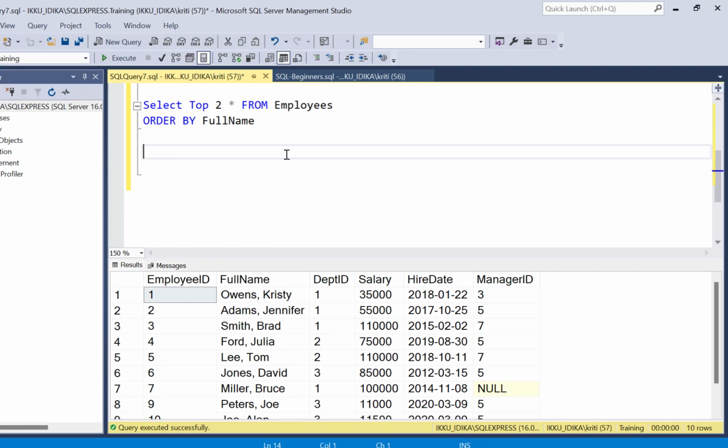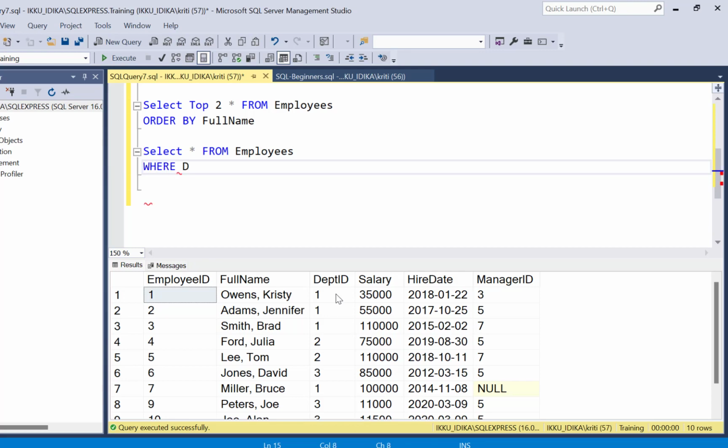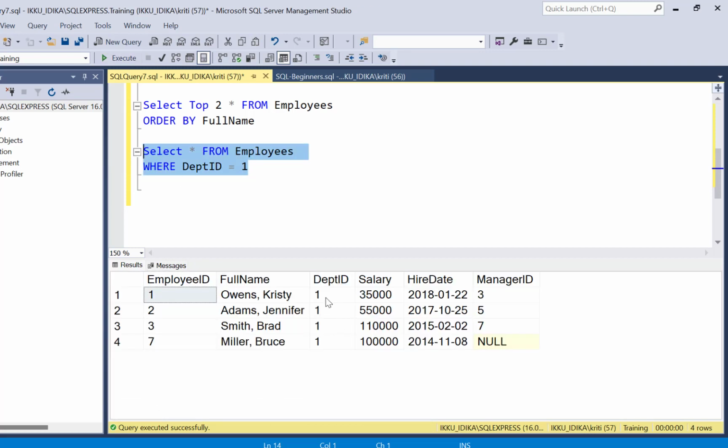We can also filter the data based on values in particular columns. So if I now want to select only those employees for whom the department ID is 1, I can add a where clause and mention the value that I want to filter on. So where department ID is equal to 1. And if I execute this query, I'm going to get only those records for which the department ID is 1.